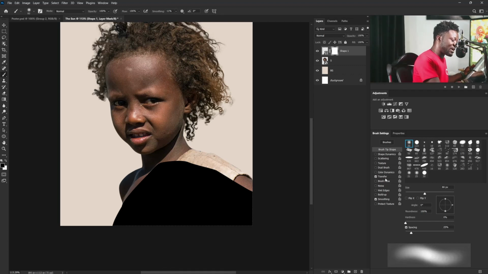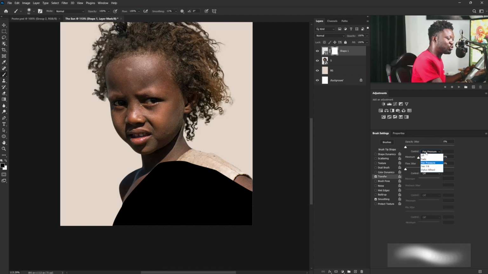If you don't have a graphics tablet, guys, remember to turn your flow down to 11 and you're still going to be able to achieve the same move that I'm about to achieve now. But if you have a graphics tablet, after checking your transfer here, make sure that your control here is set to pen pressure. Now make sure that you are on the thumbnail of the layer mask, not on the thumbnail of the shape, before you apply the brush. Now let's apply the brush.